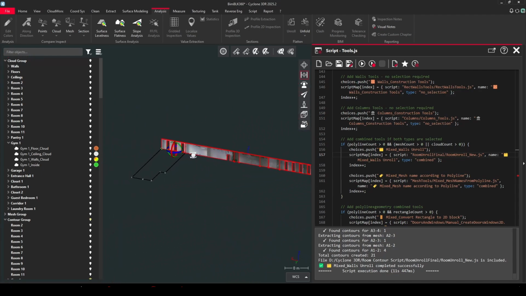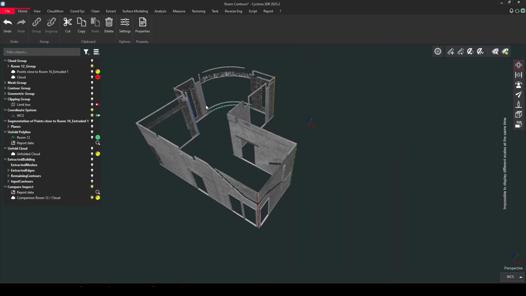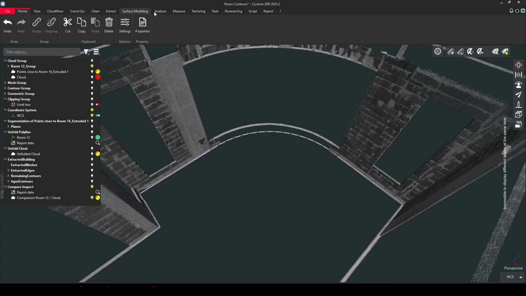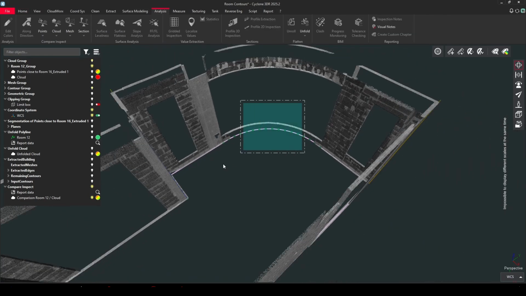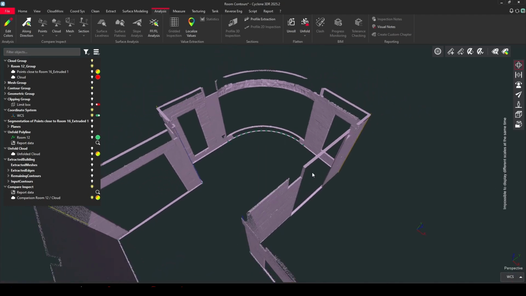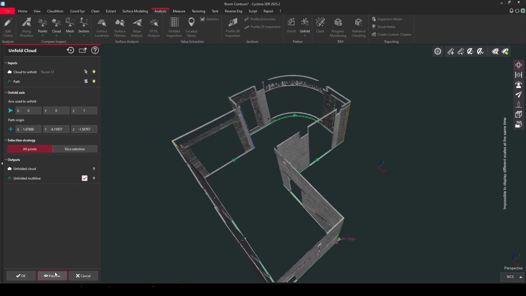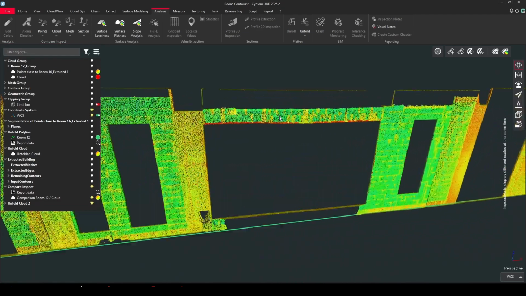The script was designed mainly for plain walls, not for curved. So if you have curved walls like here, I think it is better to use the standard tool which is available in Cyclone 3DR 2025.2. Unfold, so you can select your contour generated with the script and the point cloud, and then run the unfold cloud tool, and it works well even if there is a curved area. You will see it like this.